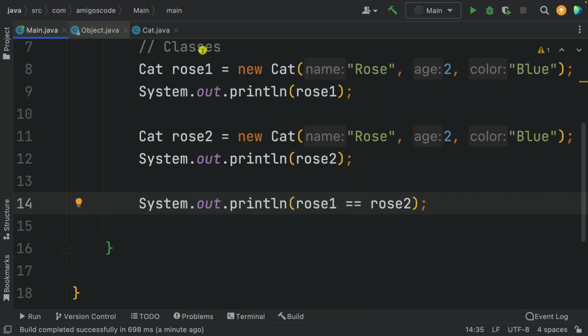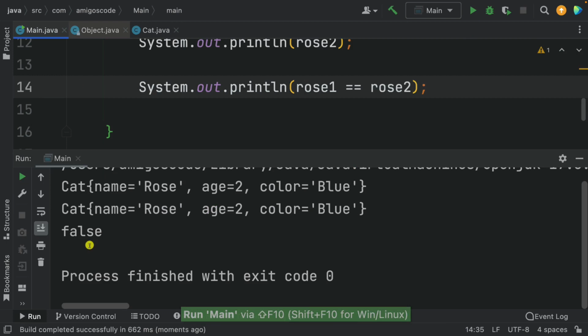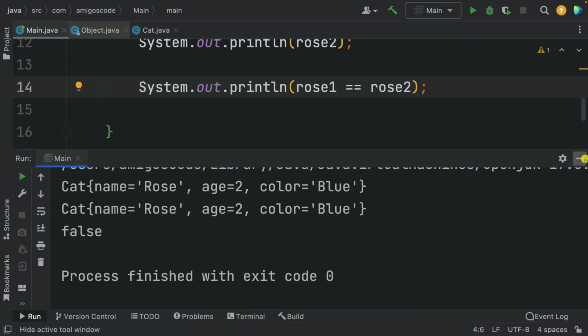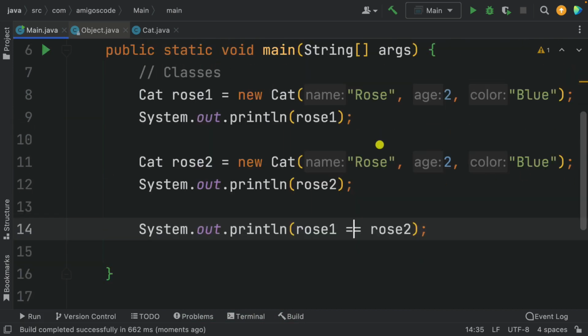Because you think that they have the exact same attributes and whatnot, but let's actually see what the result of this output is. So if I run this, have a look, this is false. Wow. So what is happening? So they're not equal. So let's see why that is the case.